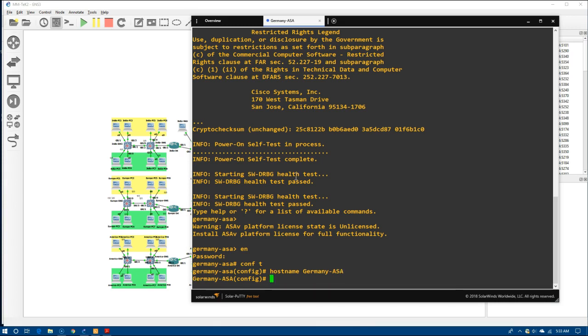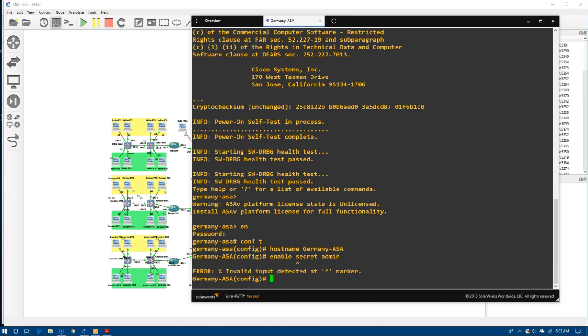And the next thing is we want to do enable password admin. Now, on a real ASA, you want to enable secret admin. But let's try this right here. And we're getting an invalid input detected. And that's not because that's not the right command.